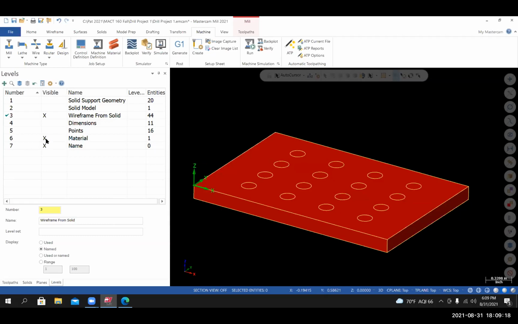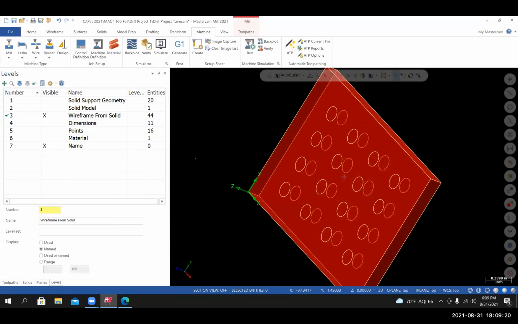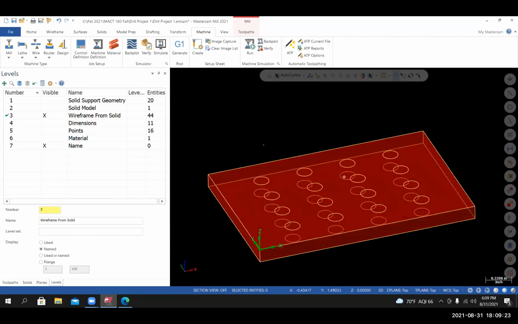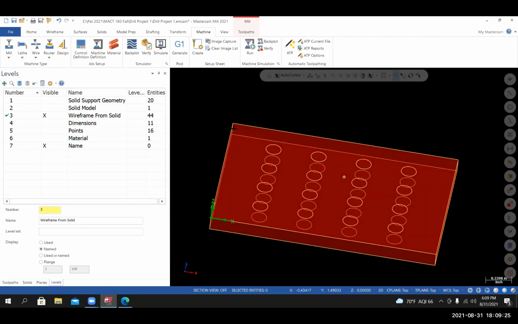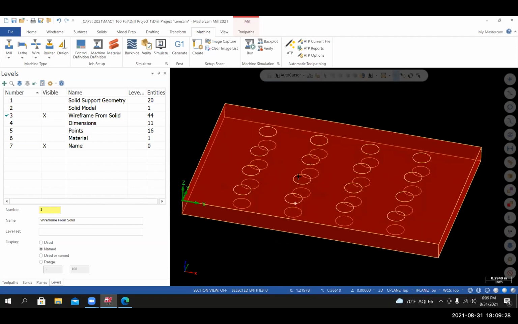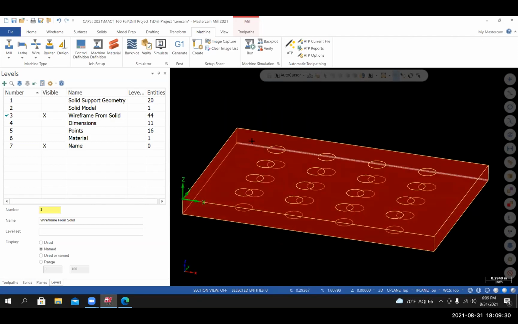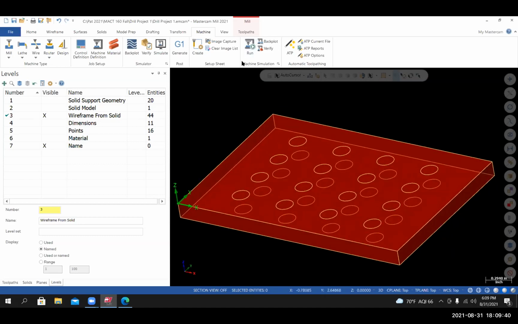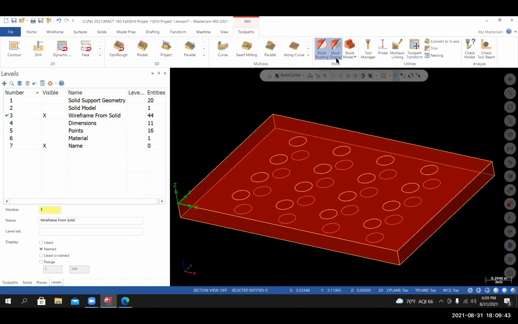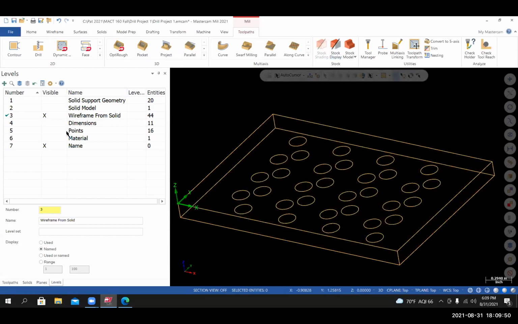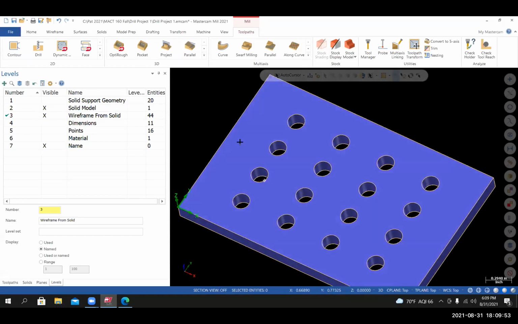If I make my material level invisible, it's difficult to understand this stage, but this is not a selectable solid. This is just a visual representation of what the material is going to look like when we go into Verify. Once I verify that it's in the correct location, I'll go back to the Toolpaths tab, toggle off the display of the stock, and also make the solid model level visible again.